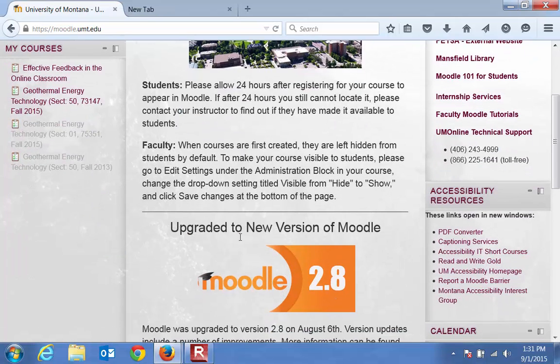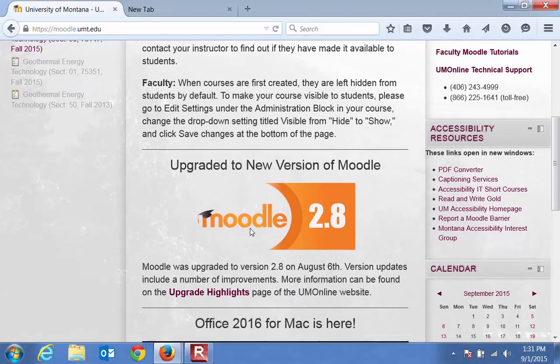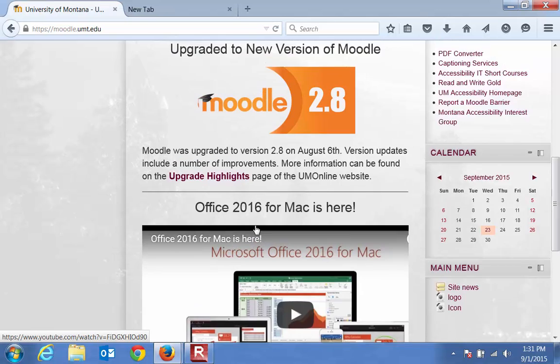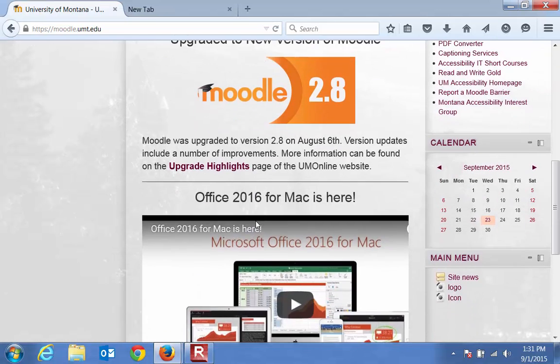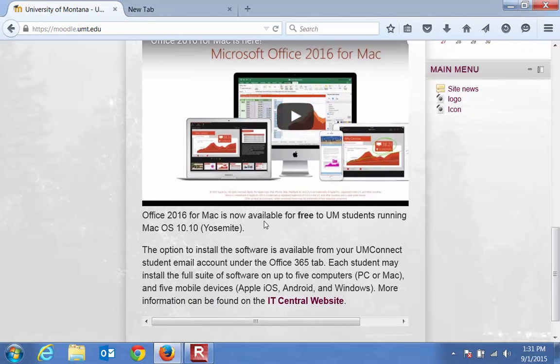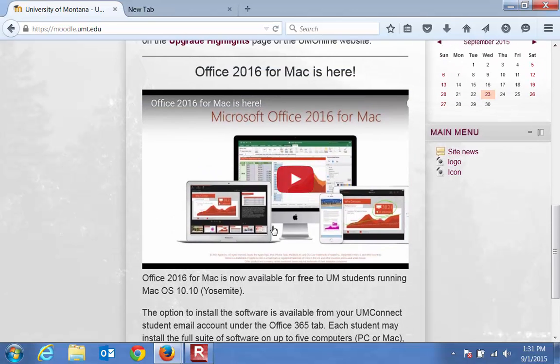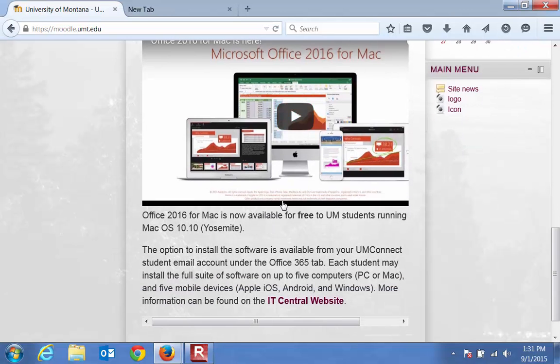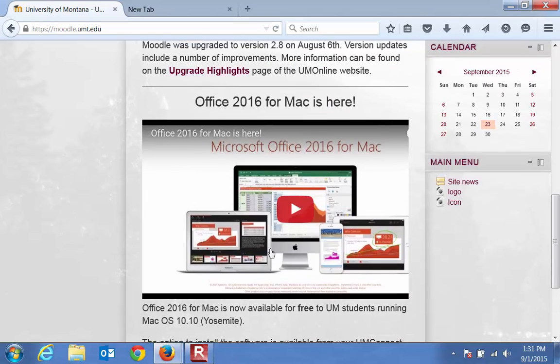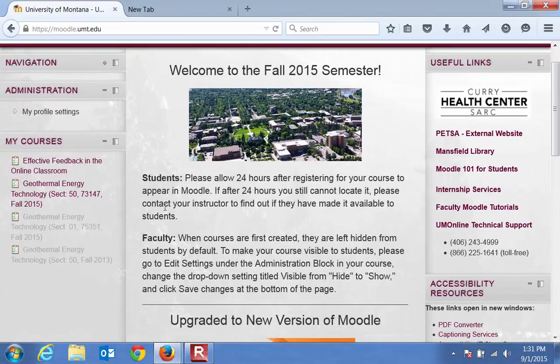Let's take a look in the center of this center column for just a second. This kind of gives you some tutorials on what you might be able to do with this Moodle 2.8, which is an upgrade this year, this fall. If you're a Microsoft guy or a Mac guy, then you've got Microsoft Office 2016 for Mac. I think we're pretty much using Office 2013, but it's compatible. The 2016 is more touchscreen compatible. So let's take a look now at the course itself.